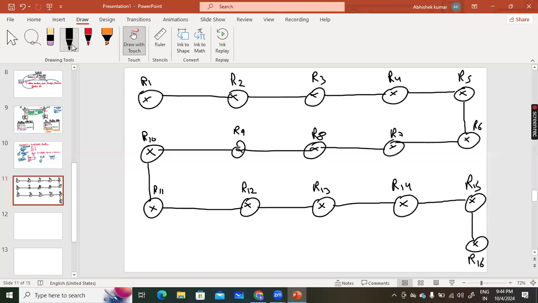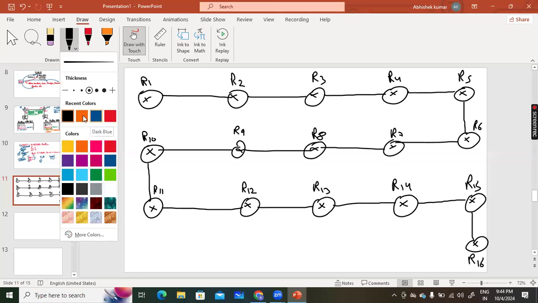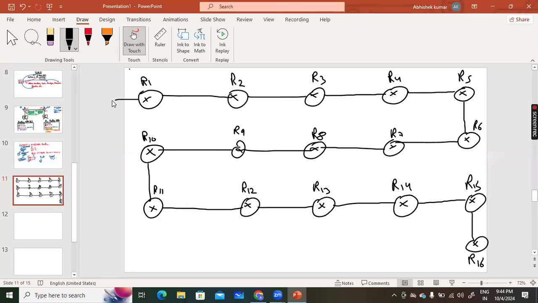So let's suppose there is a network connected here, which is 10.0.0.0, and it has to be introduced all the way till the 16th router. It means that it has to be introduced in router 2, 3, 4, 5, 6, 7, 8, 9, 10, 11, 12, 13, 14, 15, 16. And in all of those routers, this network needs to be introduced.